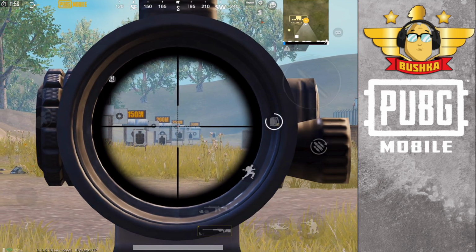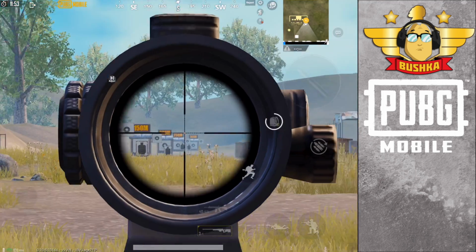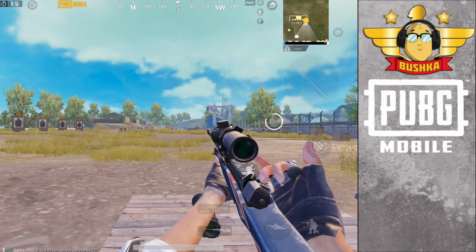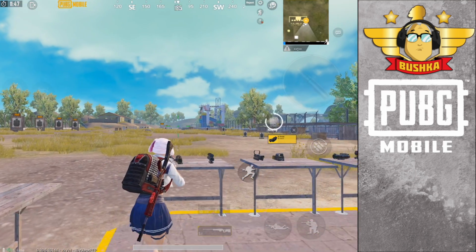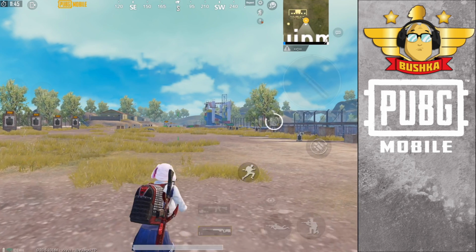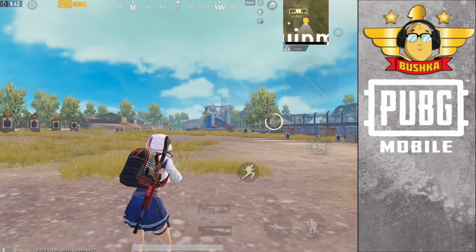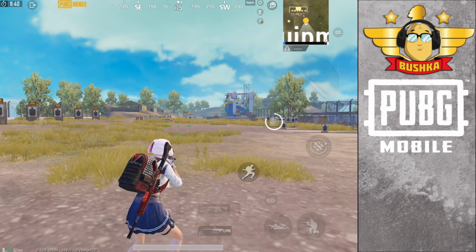Remember, I did a video on spotter scope, kill scope. 3x is great for that. The 3x will move around a lot. The spotter scope will allow you to look around, then switch to your 8x or your 6x. Use your quick scope switch if you want to. That's perfectly fine. That's up to you.